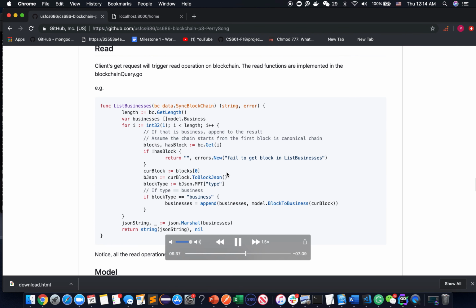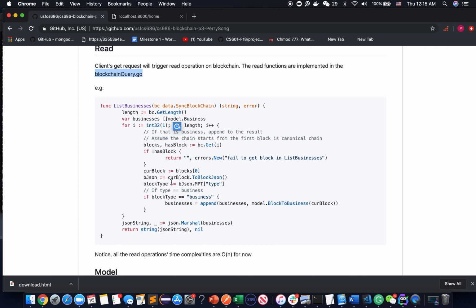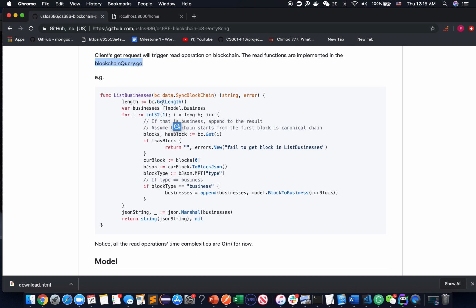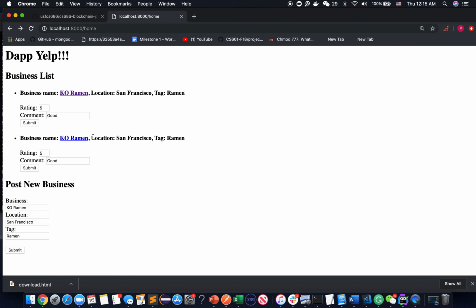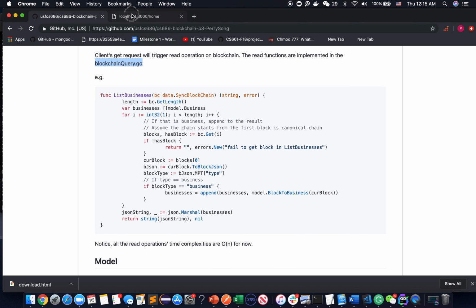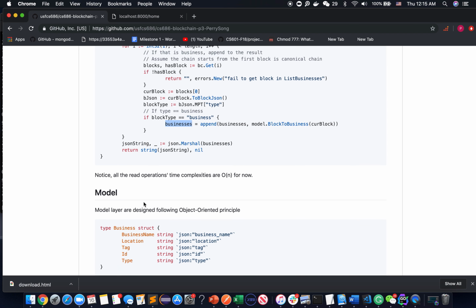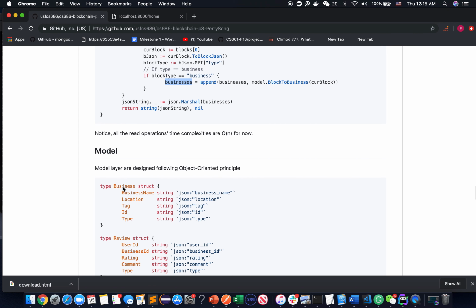So how do we read from the blockchain? Basically I implement the functions in blockchain query.go. For example, how do I list all the businesses over here? I create two streams, a business stream and a location statistical stream. So how do I get this data? Basically I traverse the blockchain and check the block type. If the block type equals business, then I know the specific block contains a business, so I append the business to the result and return it. All the read operation time complexities are big O of n for now.